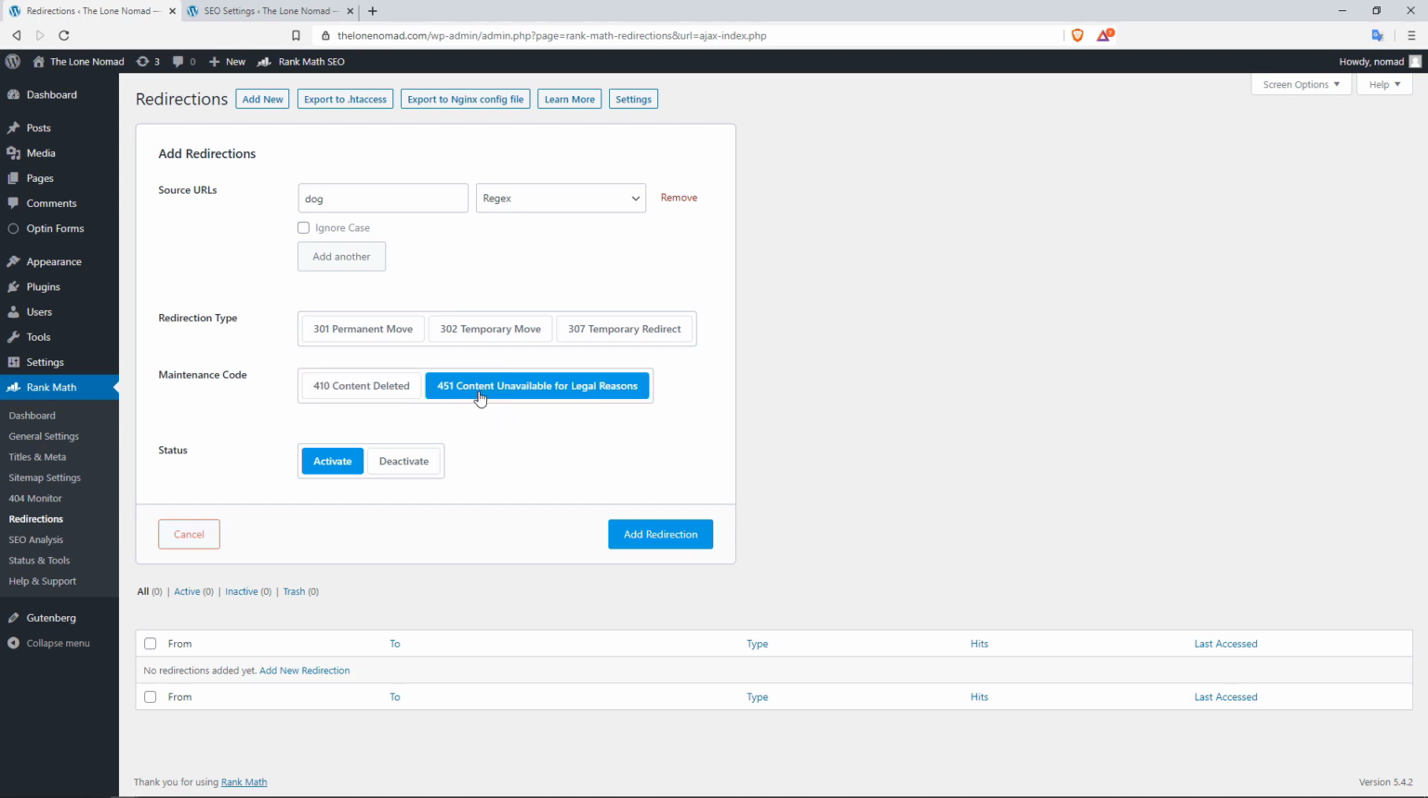You can use that. Note that you cannot apply redirections and maintenance codes at the same time, which is the whole point of the maintenance code. You use maintenance codes when you cannot provide a destination, or rather a redirection URL for the broken link. So keep that in mind. And of course, when all this is done, you simply come in here and add your redirection. So that's it for the 404 monitor as well as redirections.